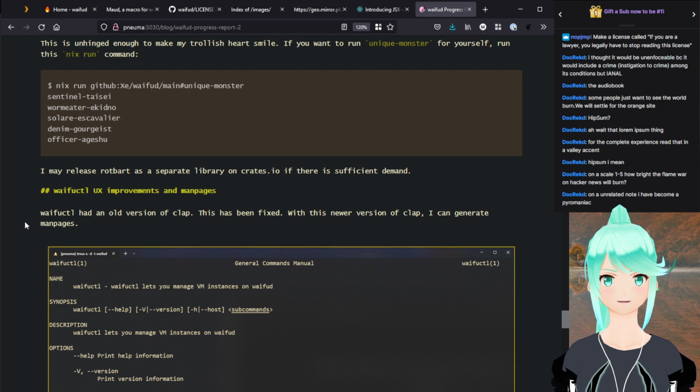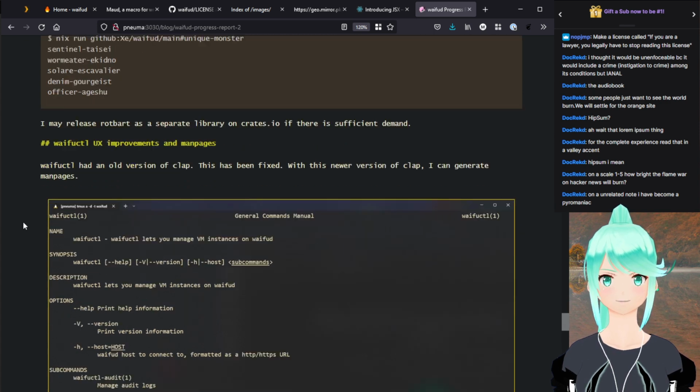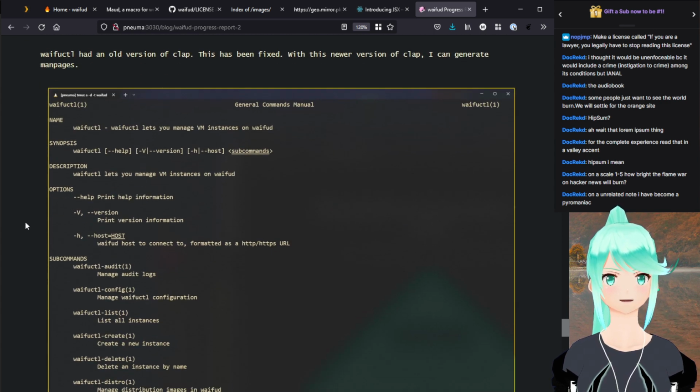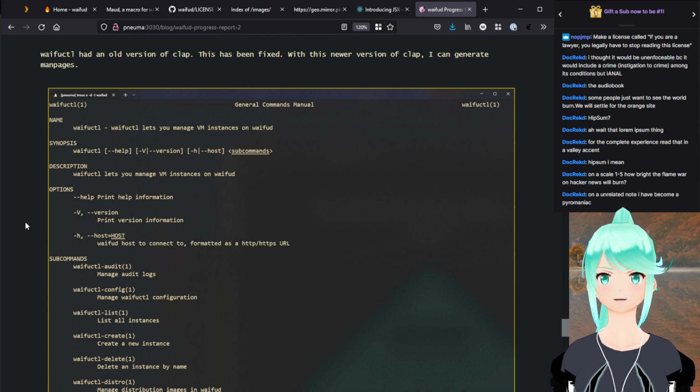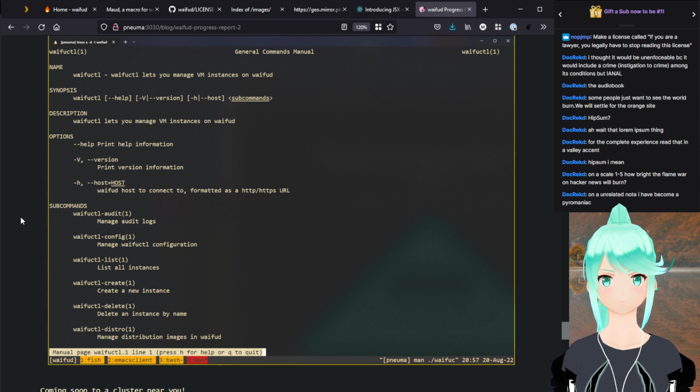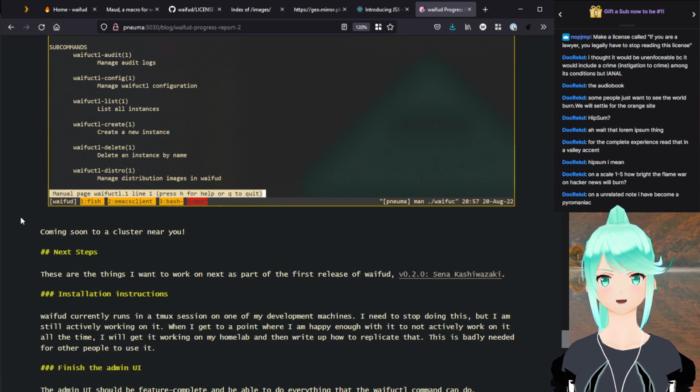Waifu Cuddle UX improvements in man pages. Waifu Cuddle had an old version of Clap. This had been fixed with a newer version of Clap. I can generate man pages. Coming soon to a cluster near you.